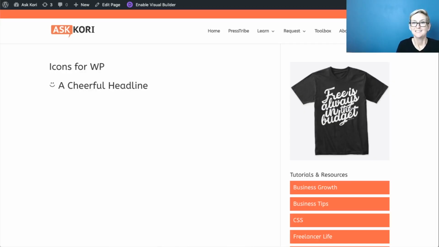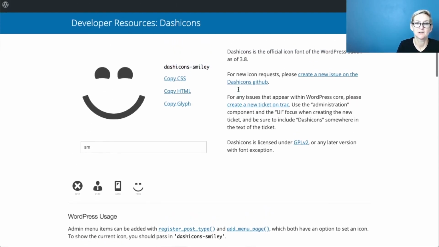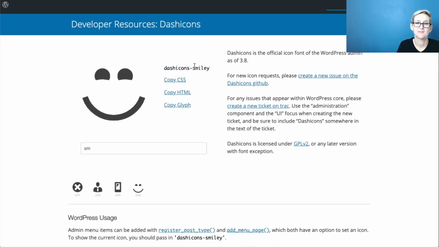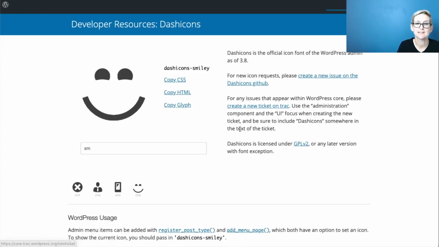Let's go do it. This is the quick example I'm going to be using right now. You can see here I have a cheerful headline and right next to it a little smiley face, just something to stand out on the page. You can use any of these icons though, remember. So this is the Dashicon smiley that I have there right now. You can see I'm in the text mode instead of the visual mode, and that's where you'll want to be to copy and paste any of these icons into place.